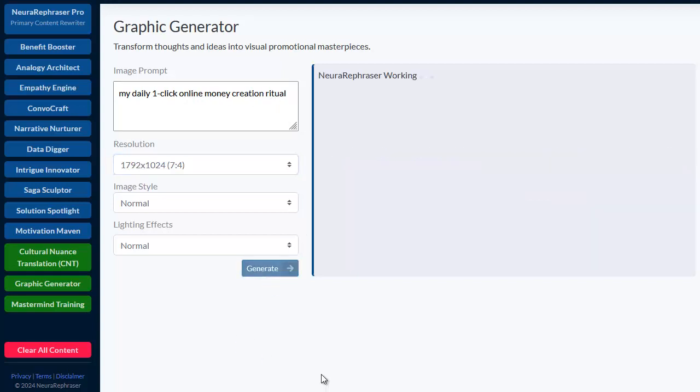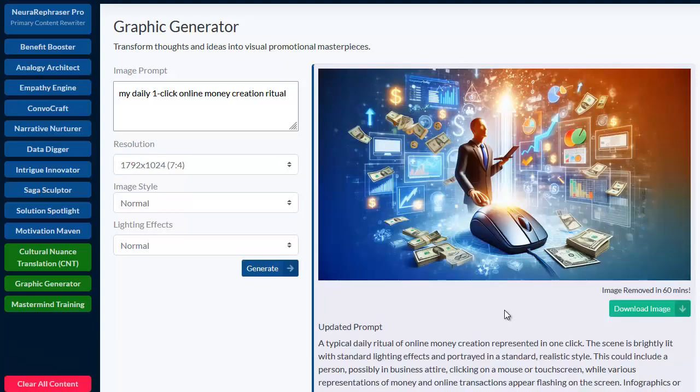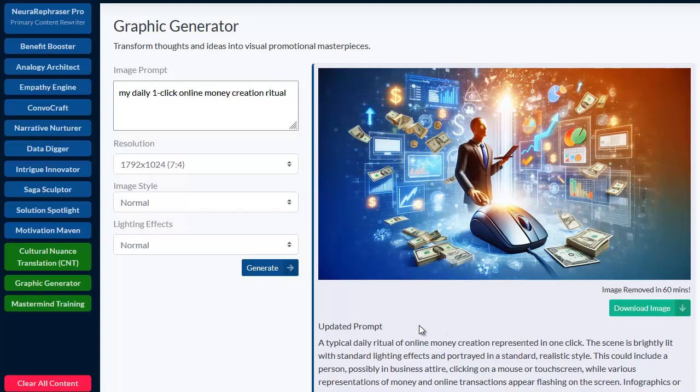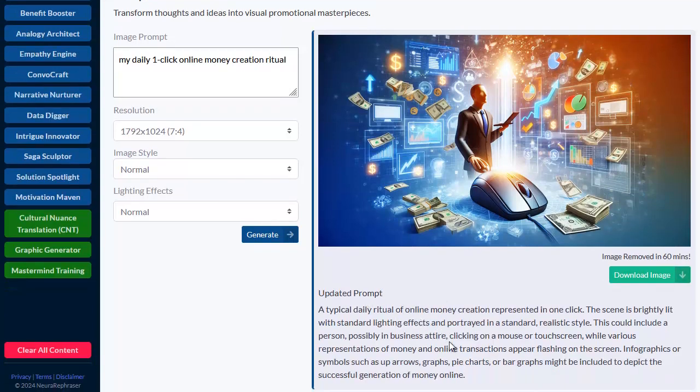Now it will take about 15 to 20 seconds per image, so I'm going to pause it while it finishes this off. Okay, so it's now finished that, so we've got a graphic that we can use for our post. All we need to do is click on the download button, save a copy locally and use that when we make our post.